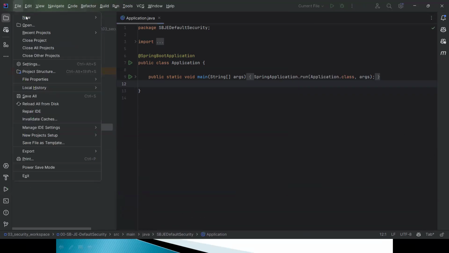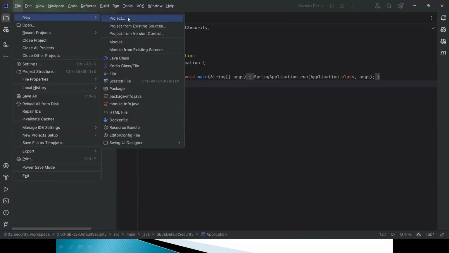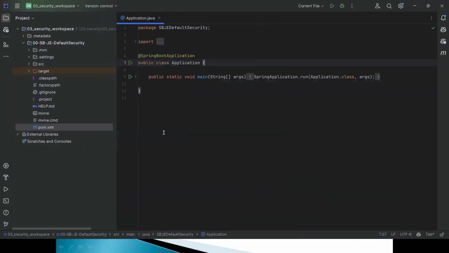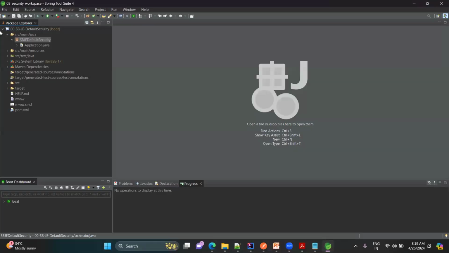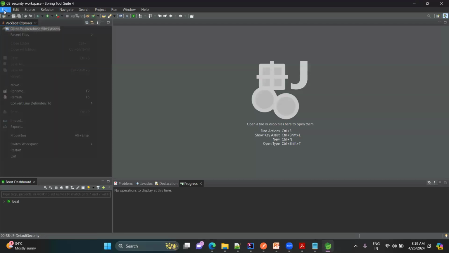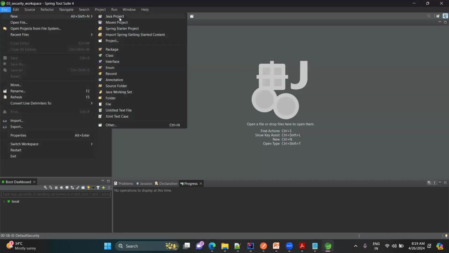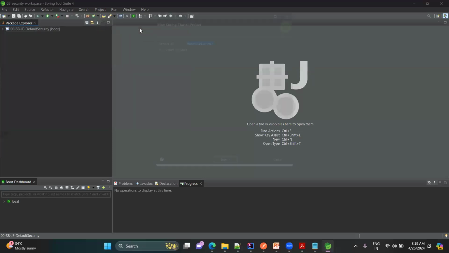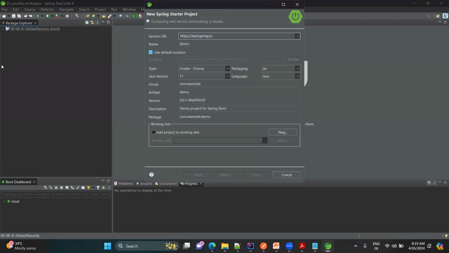See, in IntelliJ, you cannot create a Spring Starter project. That is the community edition. But in your STS, you can create. See here, File, New, Spring Starter project. This option will not be available in IntelliJ. So that's why every time we need to download from the browser and import. See here, you can provide a name, type, Maven version, and all the options you will get here.